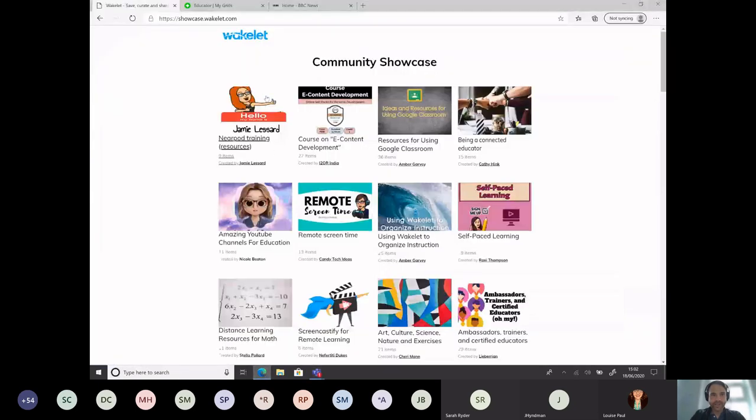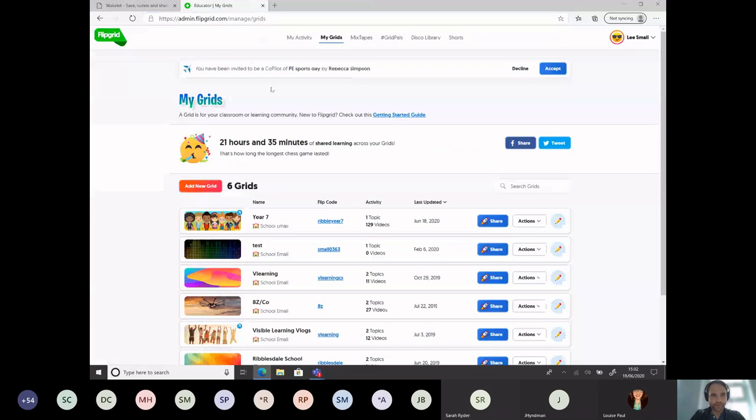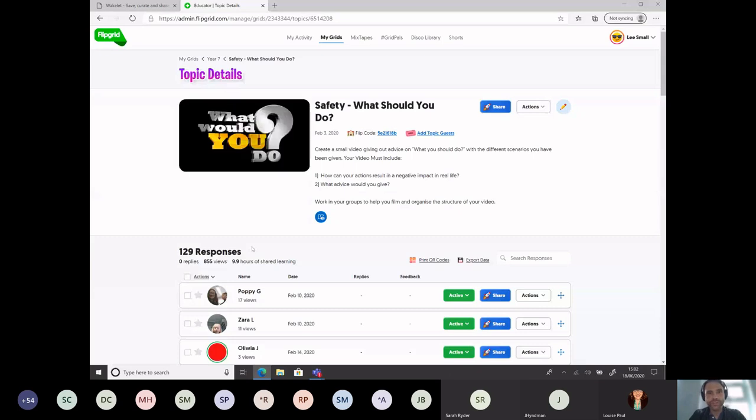And the way it works is, for example, every Flipgrid, as a teacher, I have different grids. So as you can see, I've got year 7, and these are basically my topics or my main folders. And within those grids I have different topics. So these are like your different units of work. As you can see at the moment, I've currently got 129 videos here. And the topic that I set them was called "What should you do?"